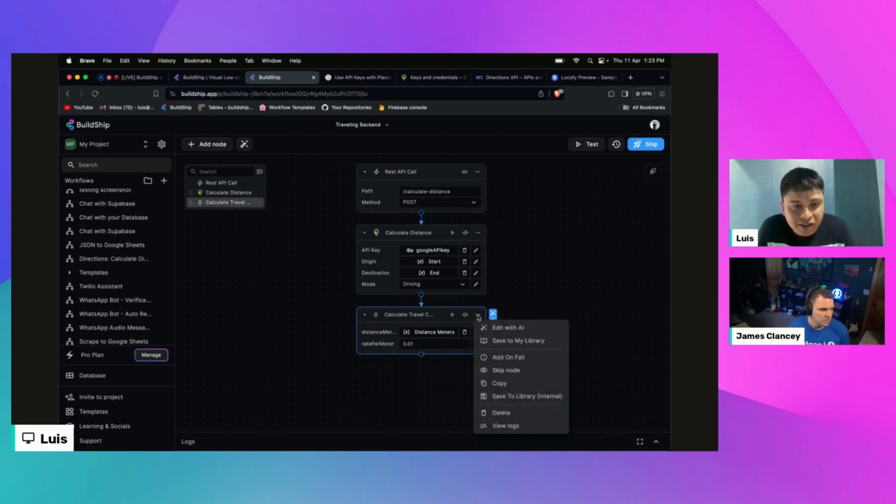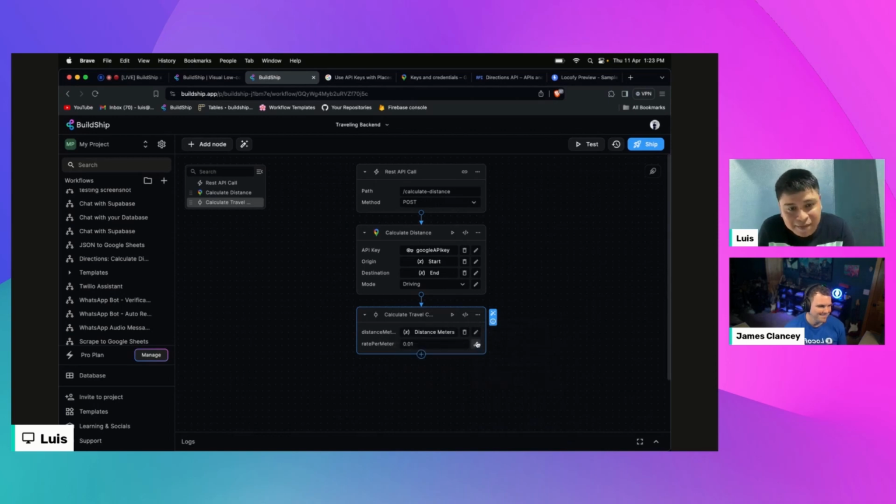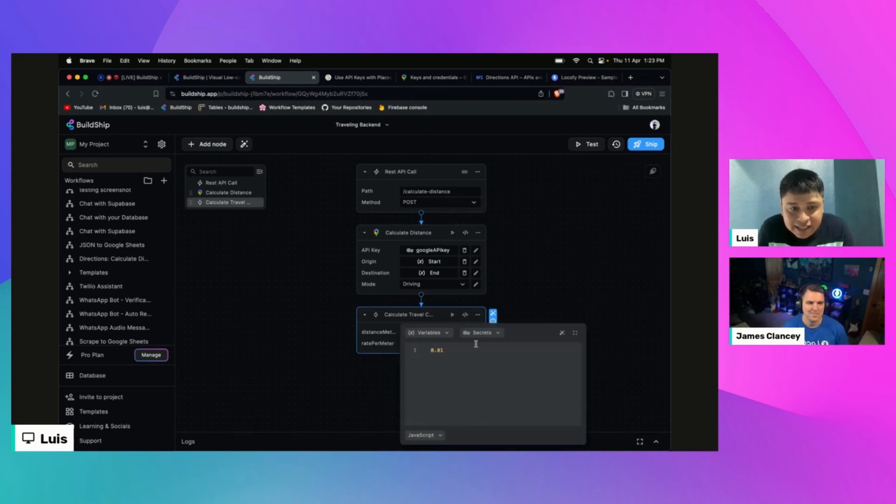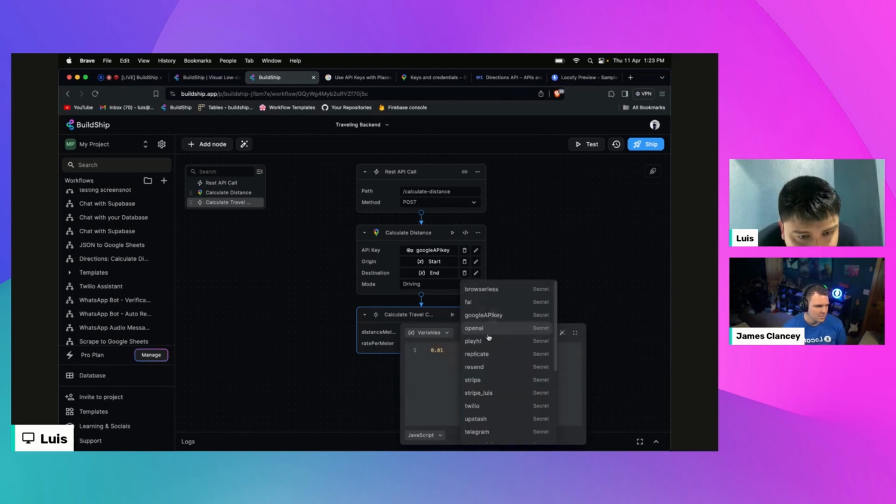Here on the little edit icon, we're going to select that, and then under variables, actually no, am I missing something?